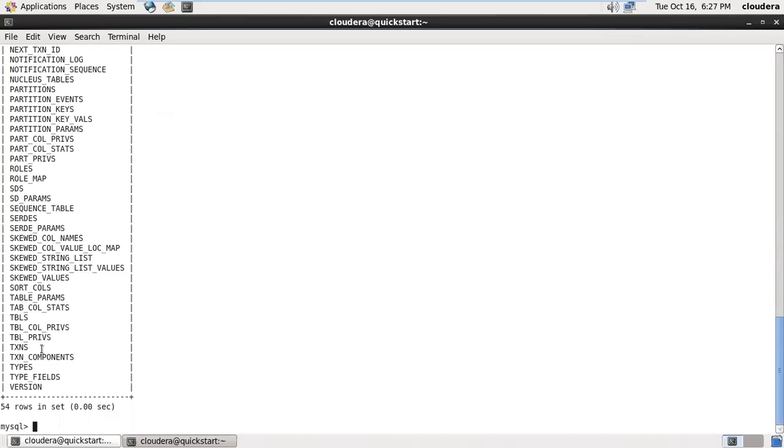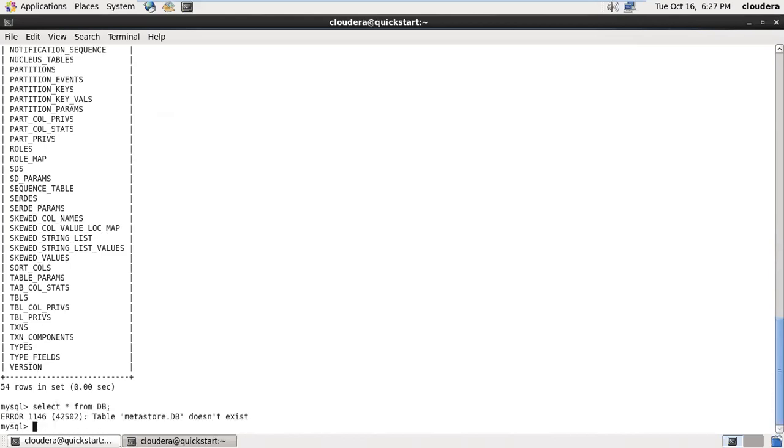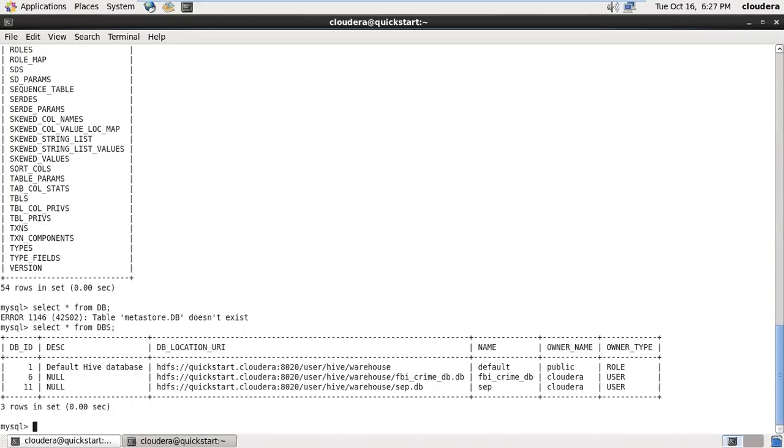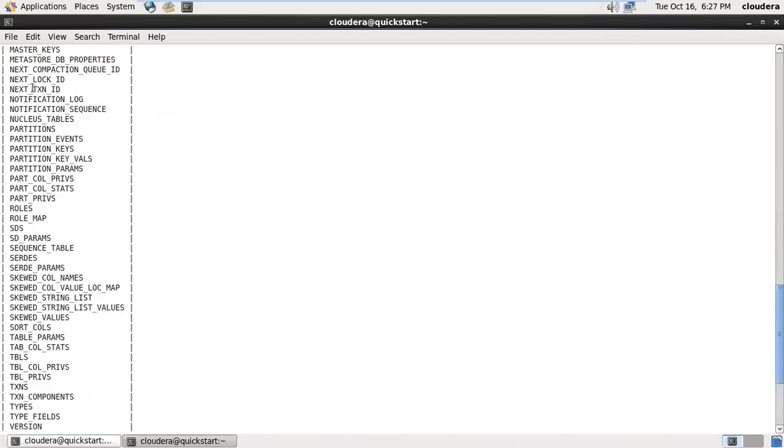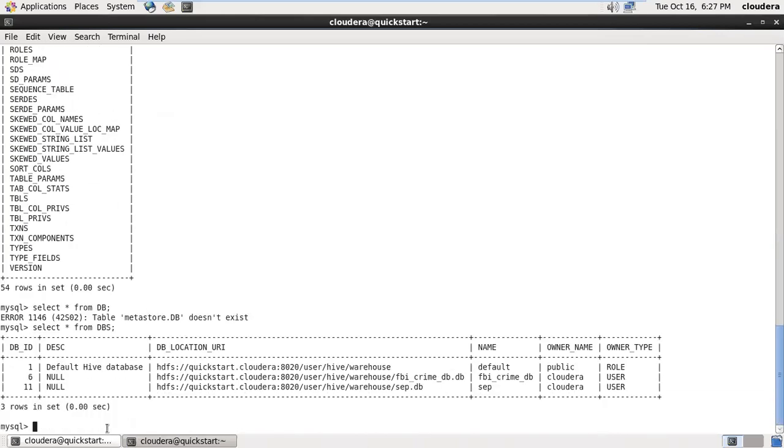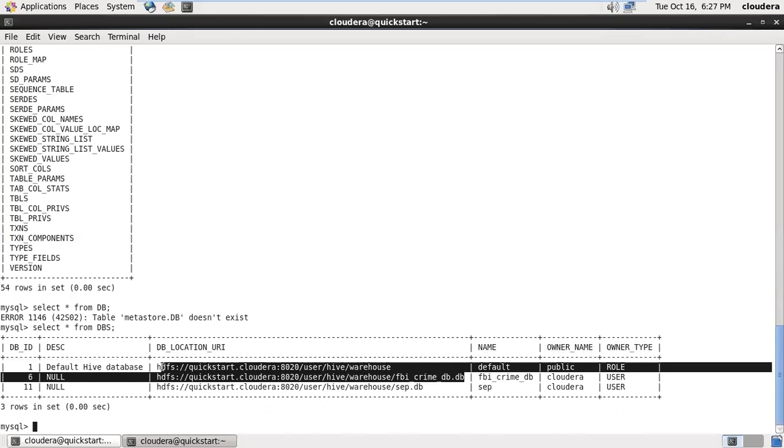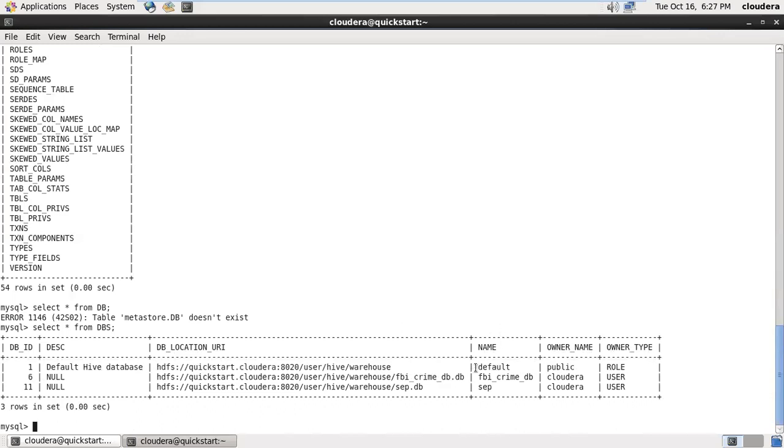But they are thinking to replace it with a NoSQL database. That is the thing they are coming up with, but that is not yet there. It is in progress. As you can see here, the DBs. If you select from the DBs, it will say what all the databases are and what the metadata of that is. Everything is stored in the metadata DB only. As you can see, we created three databases. One is default, which will always be there.